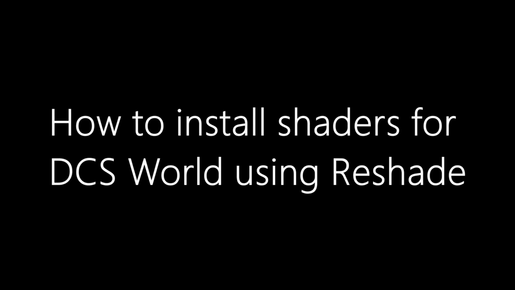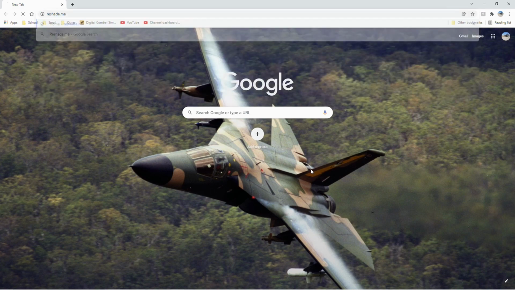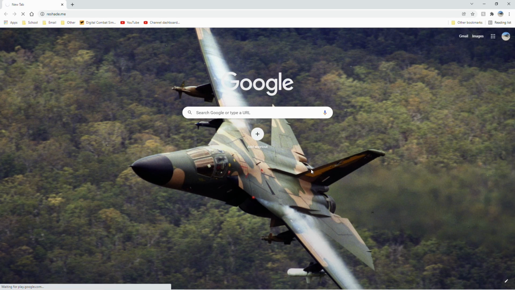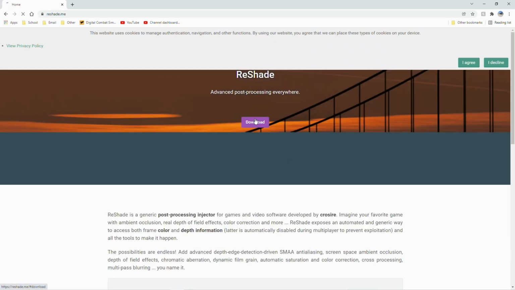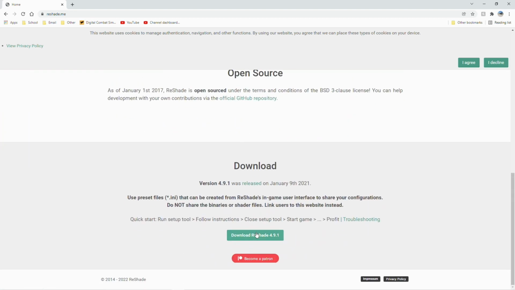So what we're going to do now to install Reshade is type in reshade.me and that'll take you to the website. Once you see the download prompt, click on it and click the download button.